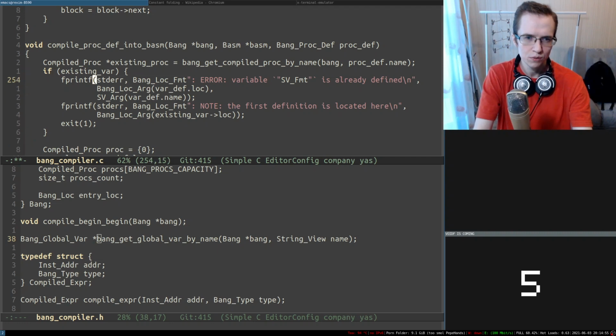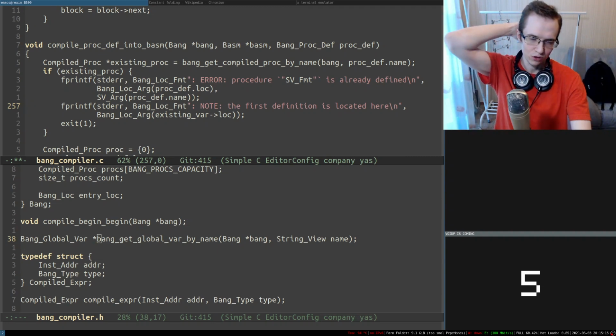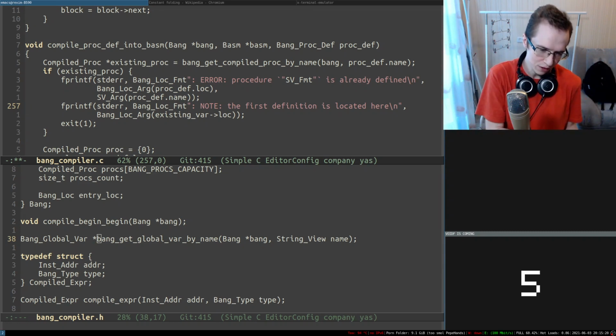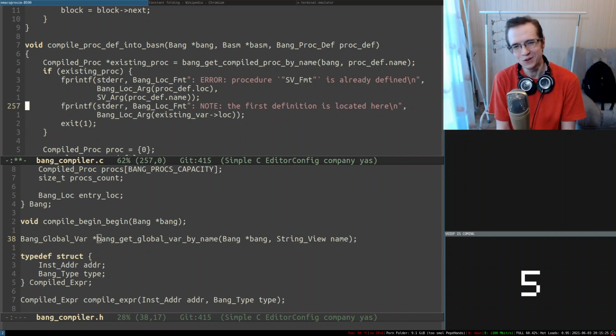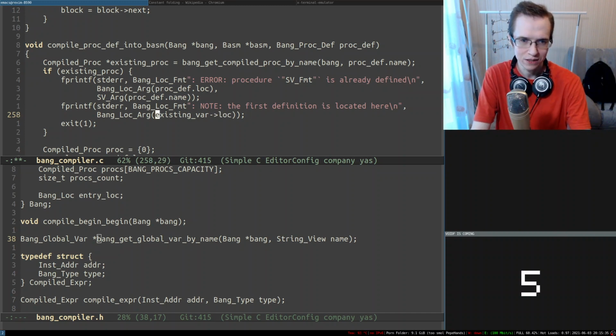So existing proc. Procedure that is already defined. So here's the proc definition with its location, and then proc definition with its name. So you can clearly see that there are similarities between procedures and variables. The only difference between them is that procedures are located in the instruction memory and variables are located in the memory. Yeah, so it's kind of interesting. There is a symmetry between them. The first definition is located in here, and this is going to be existing proc, and there we go.